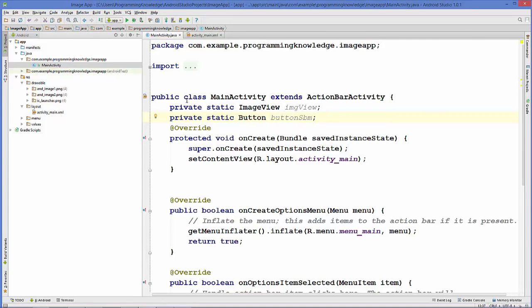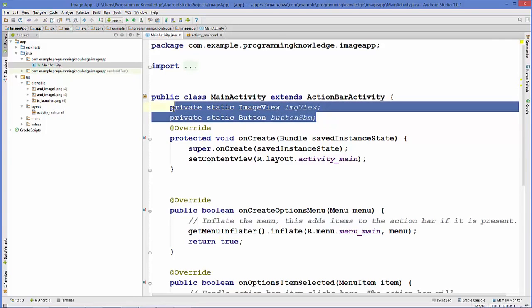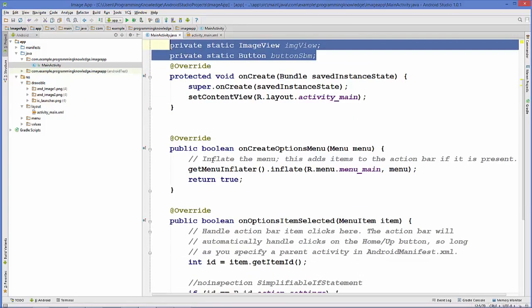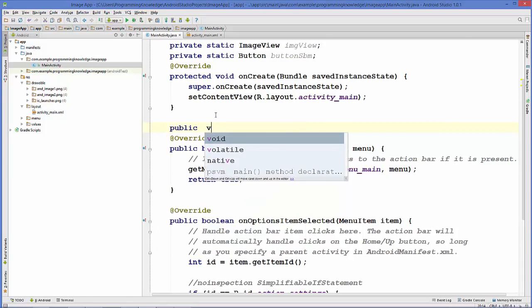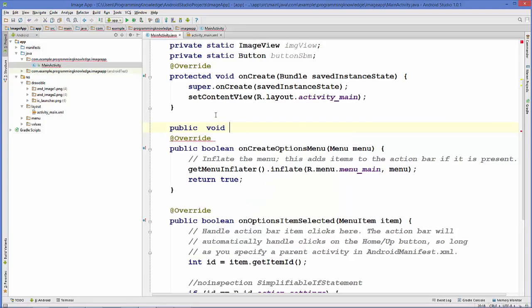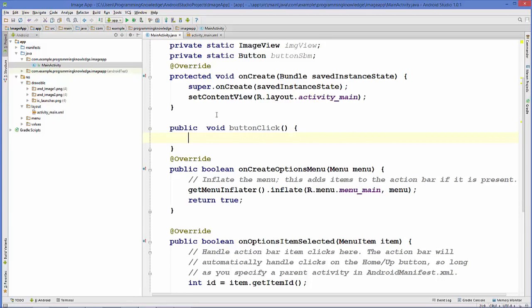So now we have declared our two variables, and now we are going to create a method which we are going to call in our onCreate method. So let's create a method, public void button click method, for example. And inside this, first of all, we are going to cast these two variables. One is for image, and we will assign the ID of the widgets to them.